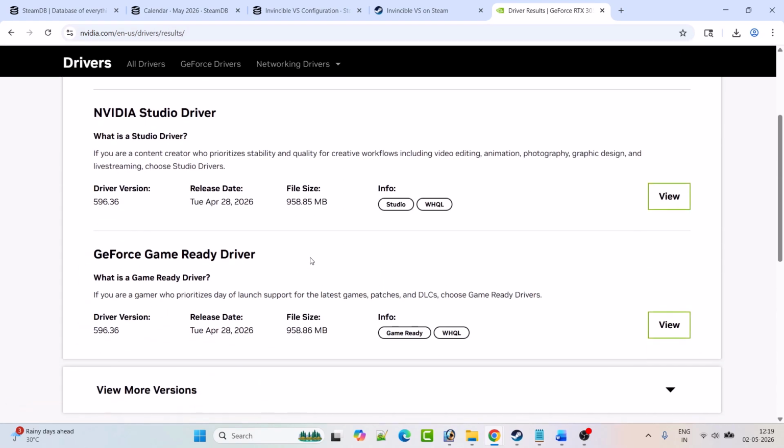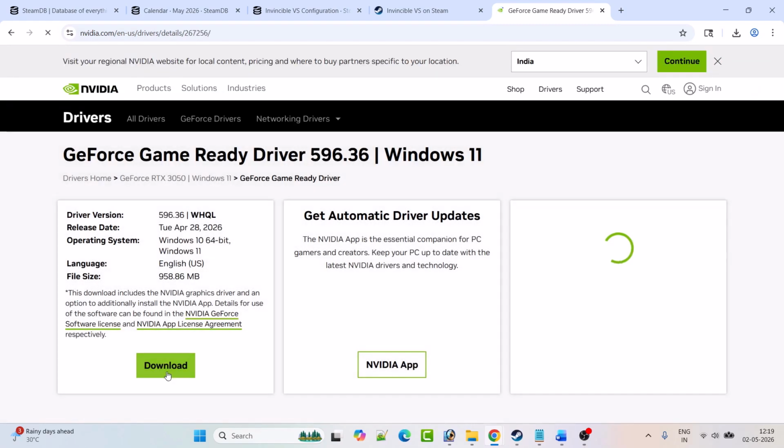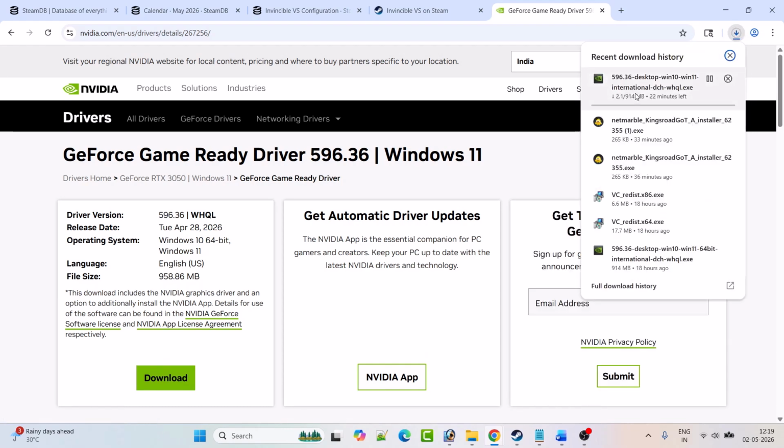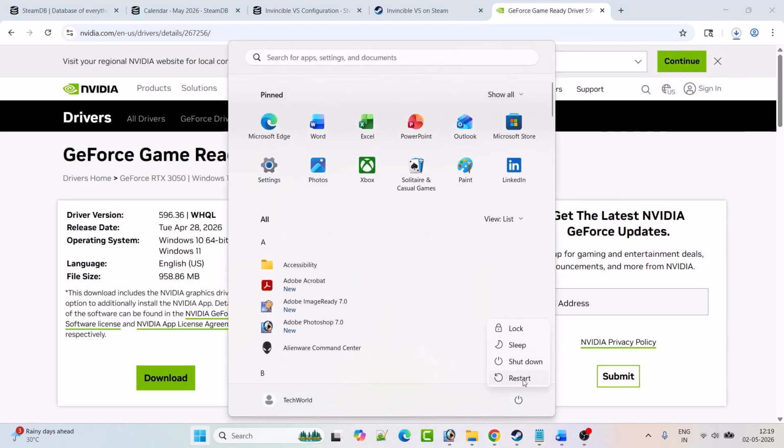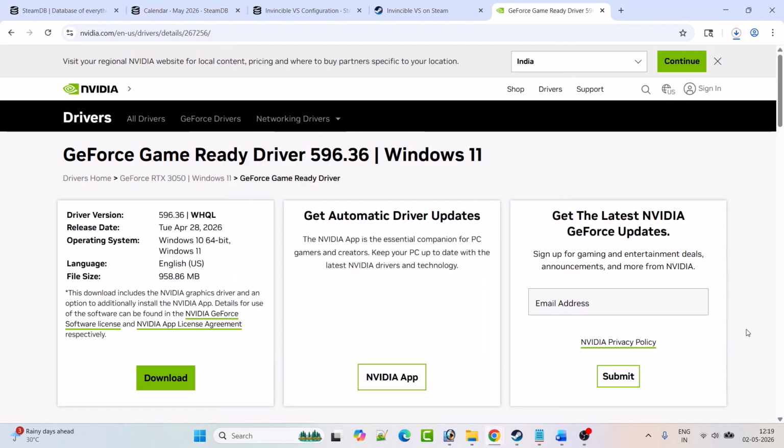Now you have to download and install the GeForce Game Ready driver. So whatever is the latest version, you have to download and install it. So click on view, then click on download. And once this exe file gets downloaded, then you have to run it and install it. And after updating your graphic card driver, just restart your PC. And once your PC restarts, then you can go ahead, launch the game and check.